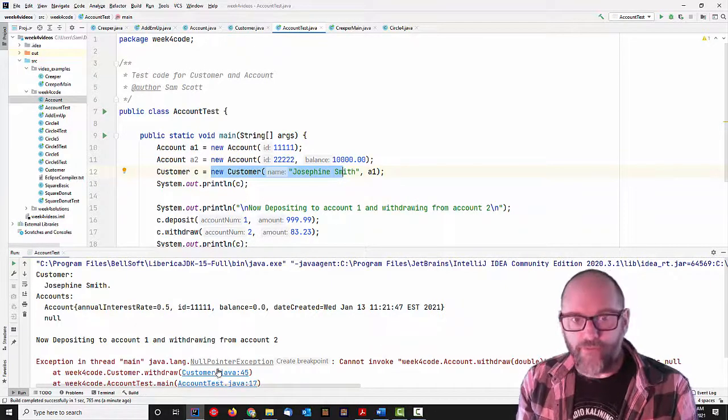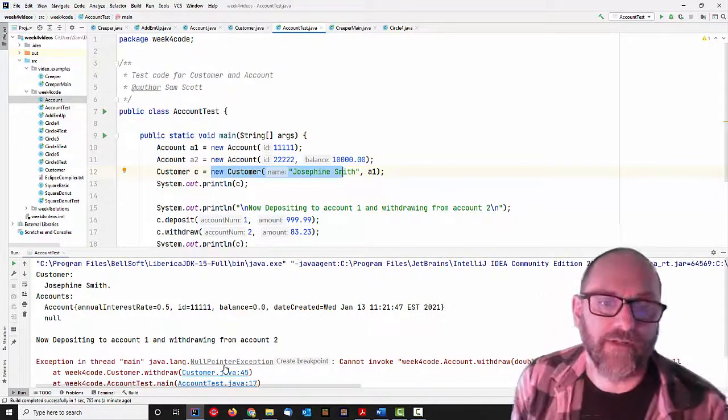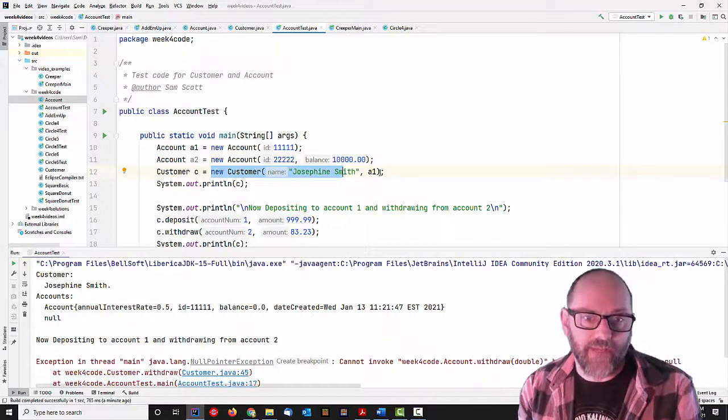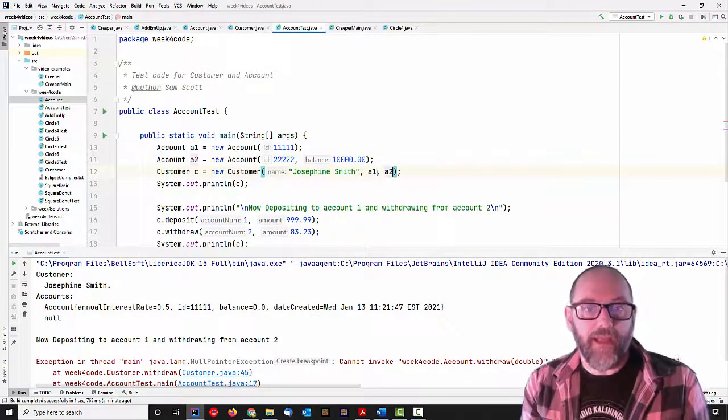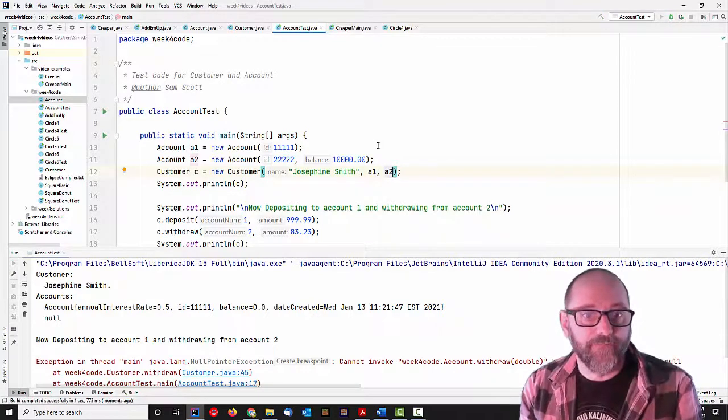So a pointer is another word for reference. So it's saying this reference is null. It doesn't have anything attached to it. It doesn't have a piece of memory attached to it, so I can't do anything with it. Anyhow, that is in a nutshell the relationship of association.